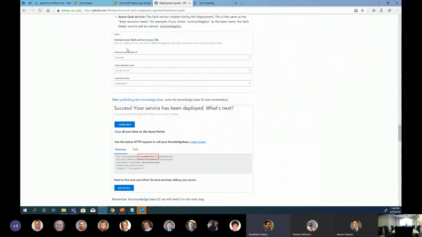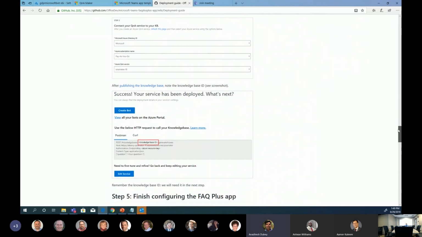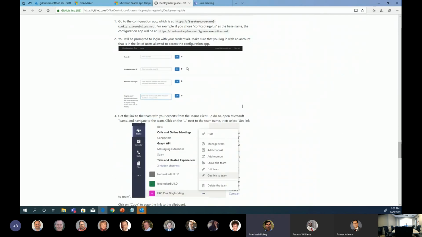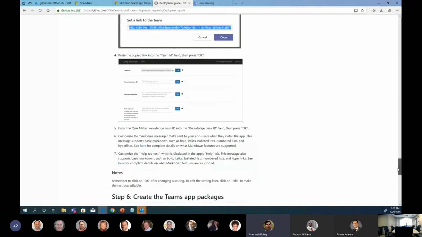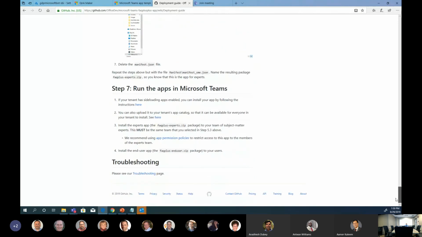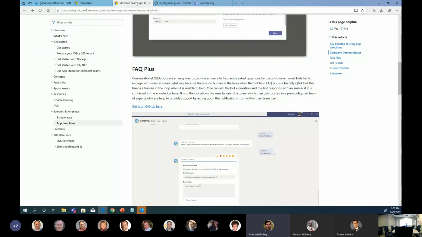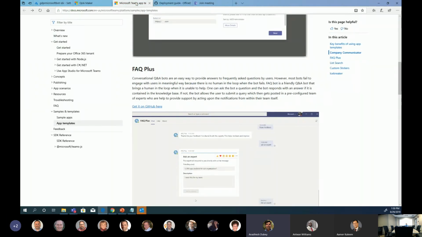This is also where you can connect to your Q&A service, upload your database, and have your own questions and answers configured for the bot. And this is where you can configure the teams where the notifications and alerts should come. So I would strongly recommend you go ahead and read these articles, and you can share them with the customers as well.